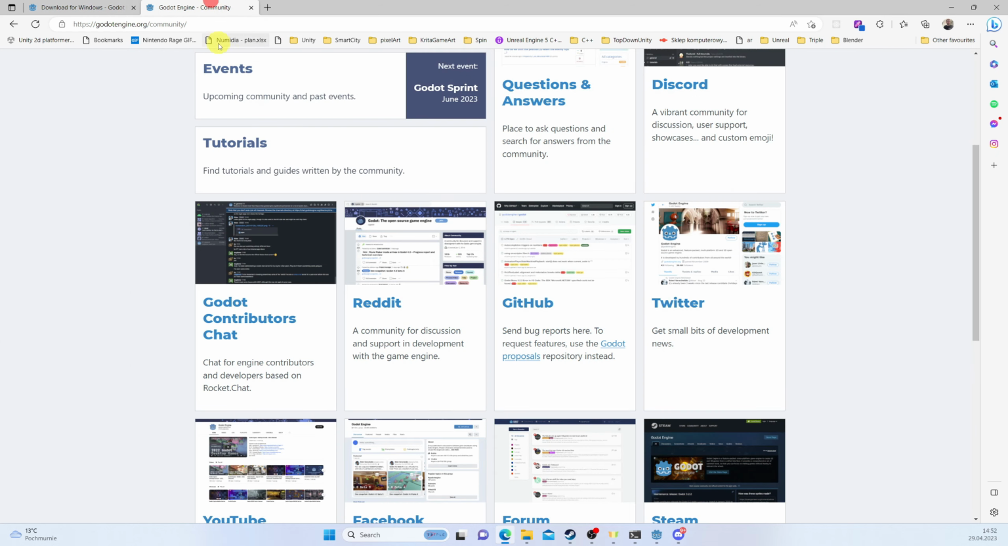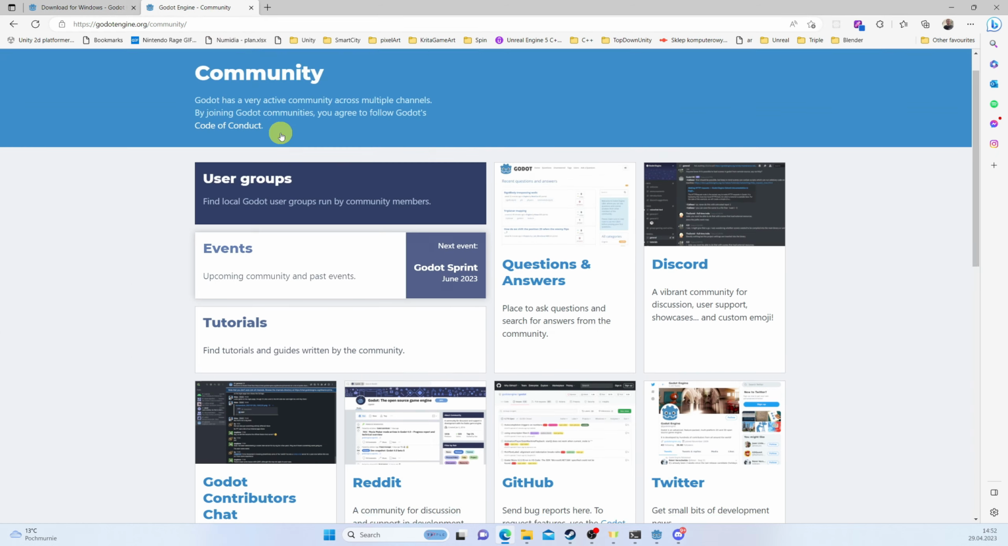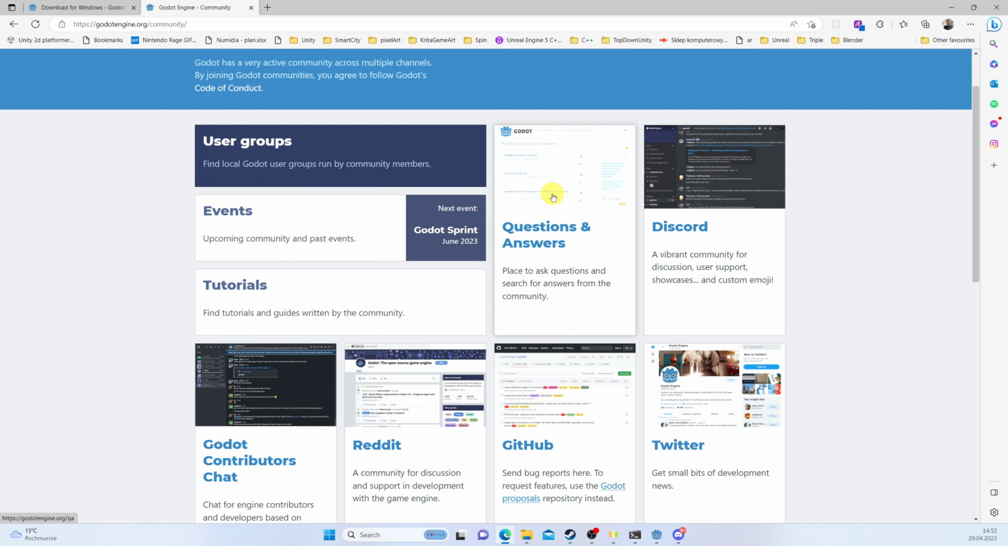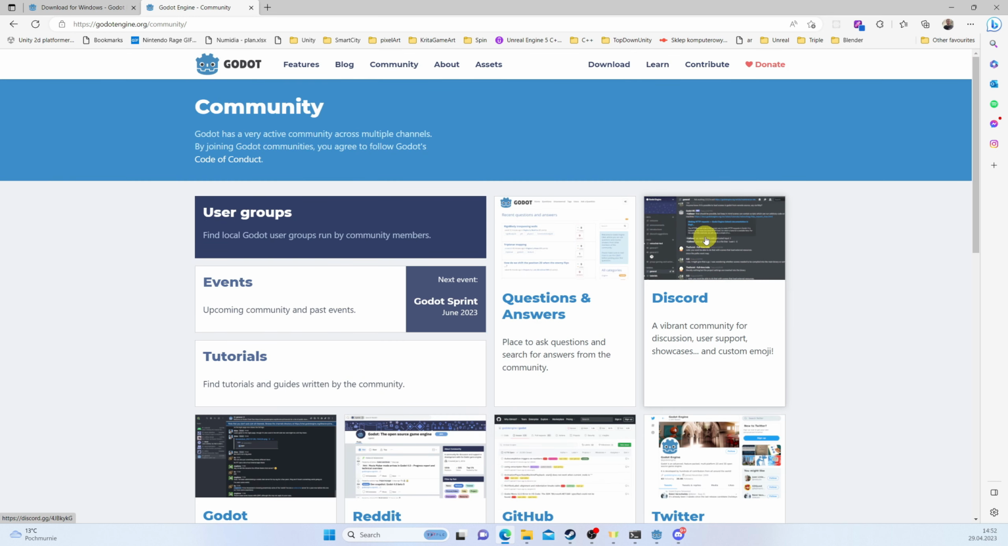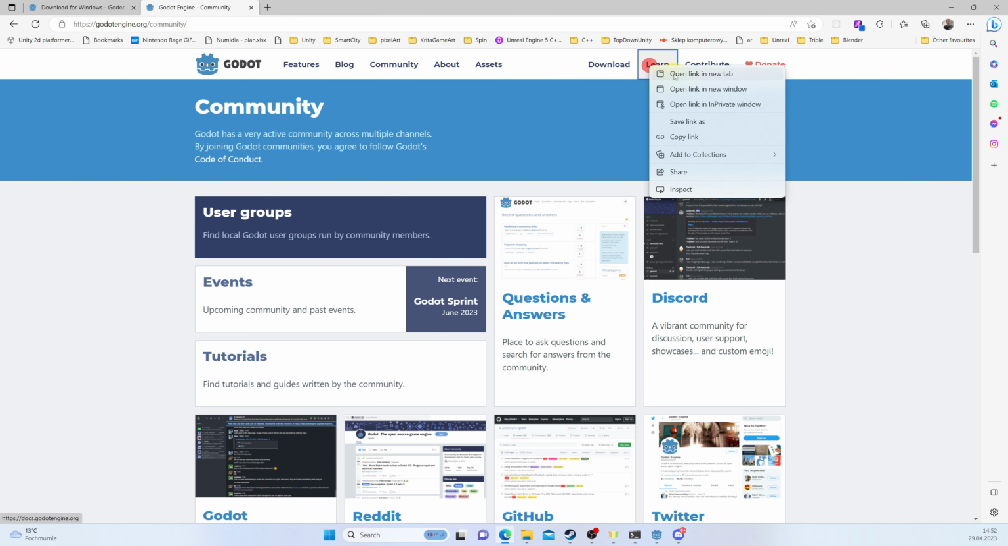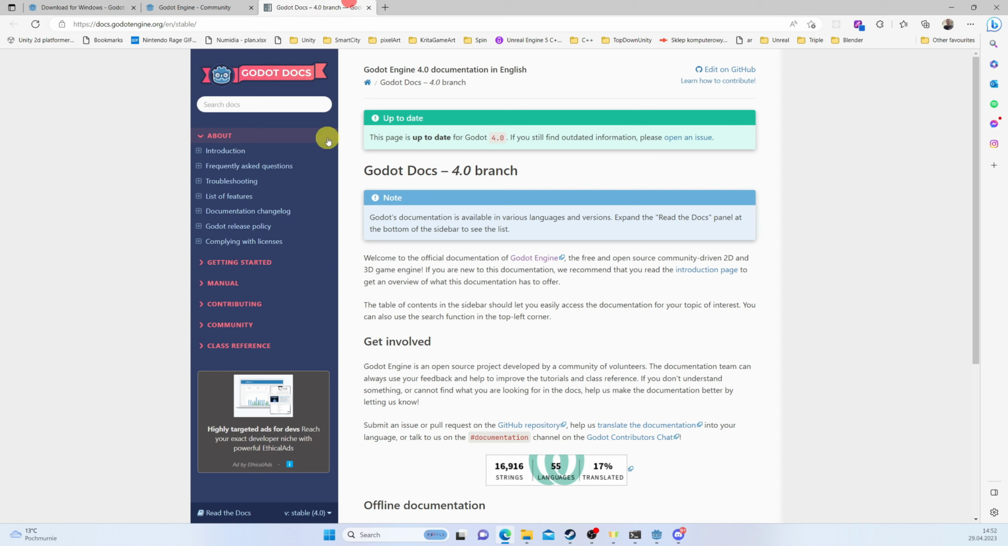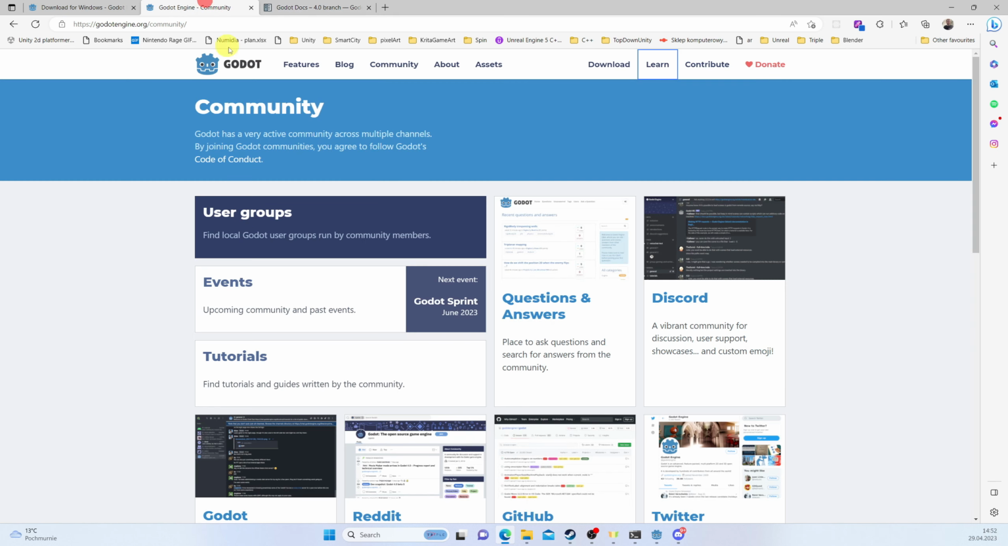You can always go to the Godot community to check information about Q&A, upcoming events, tutorials, Reddit, GitHub. I encourage you to join their Discord where you can ask your questions. Also, you can go to Learn to check the documentation if you'd like to, but I'm going to make it as user-friendly as possible. Of course, if you have some spare coins, always donate. Because this is open source, the creators are being sponsored by the community, which is great.